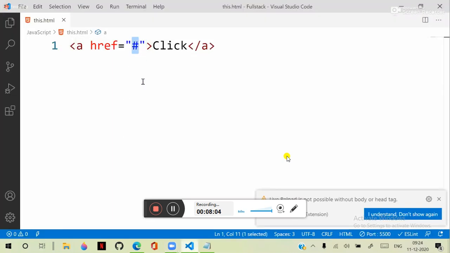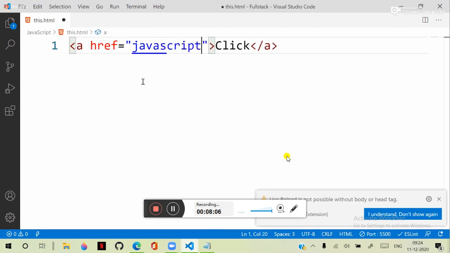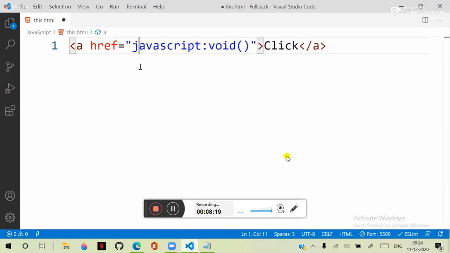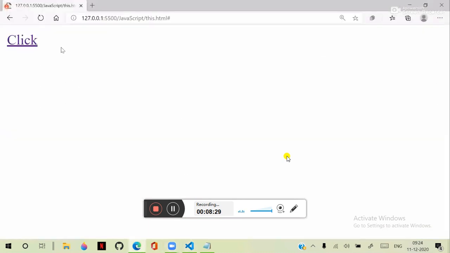Then how do we manage this? We say javascript and void. We are configuring this so that it is not returning anything. It is configured not to return anything. That is the point. Now you can see that when I click on that link, it is not returning anything.